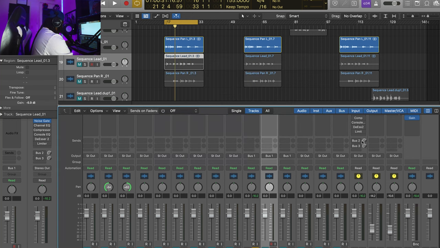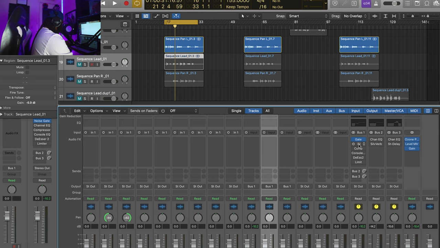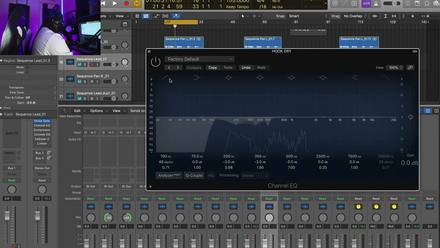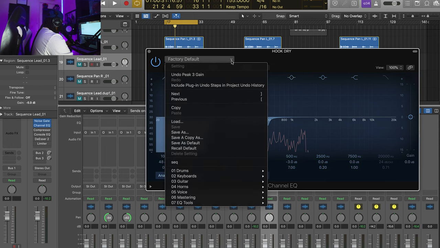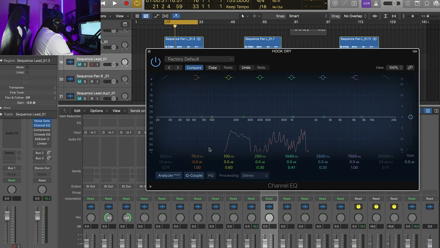And then the next plugin I like to use is a channel EQ. What I like to do with the channel EQ is dig for frequencies. So I'm going to take this and recall it to default, and I'll just do this from scratch for you guys so you can get a better understanding.